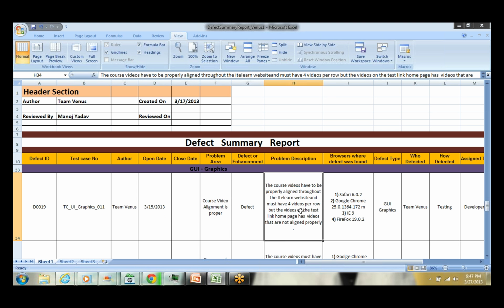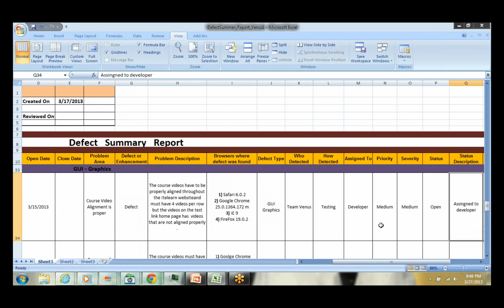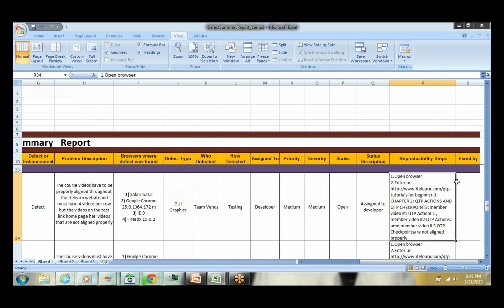And the description is that the course videos have not been properly aligned, and the space between them is not equal. You can see that it's not aligned properly. And this was again found in all 4 browsers. And again, this is not a very high severity; it's medium. And this is how the developer can follow the steps and go to the defect.